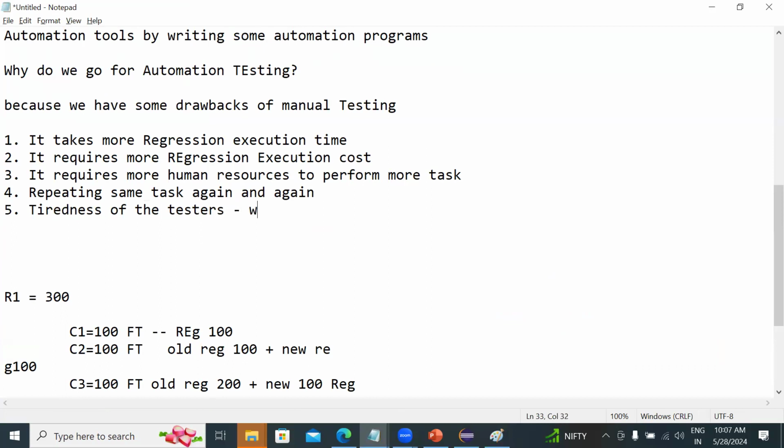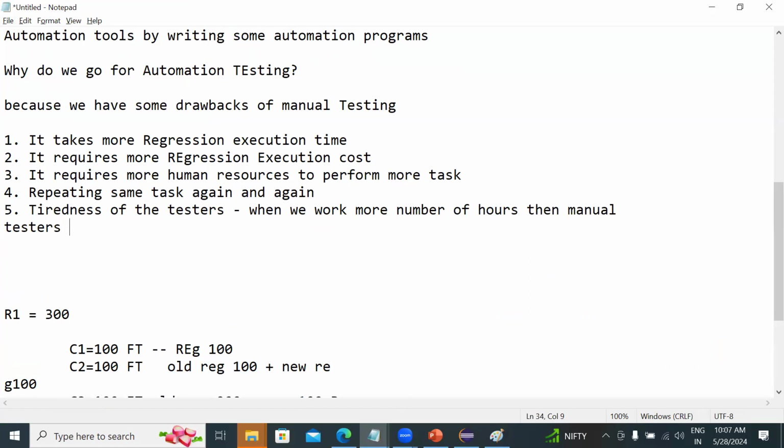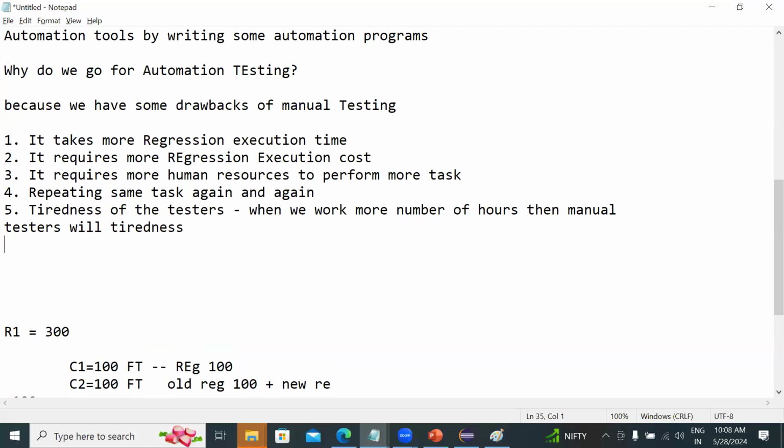Means when we work more number of hours, manual testers will get tiredness like this. If pressure is there and you are performing tasks, sir, definitely as human beings, I make some mistakes. Means I'm not doing correct testing, then compulsorily we have some defects, bugs.